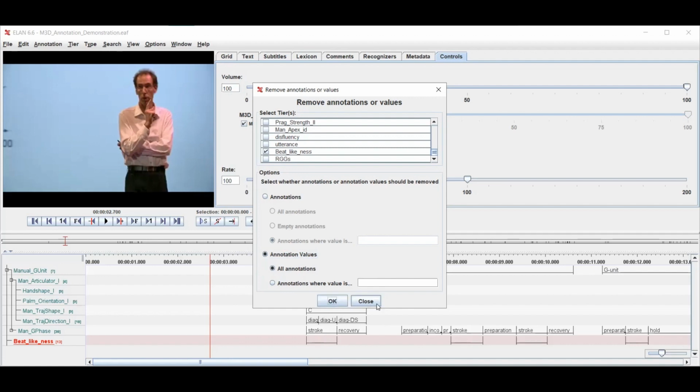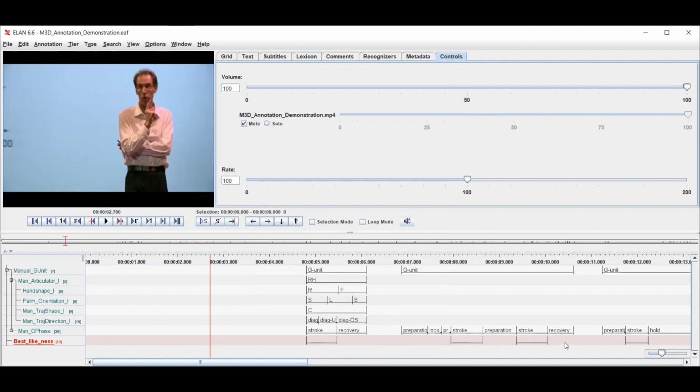Now I can click close, and as you can see, this tier now has the blank annotations. And so what we're going to do to assess beat-likeness is basically just play each stroke, go along playing each stroke, and assessing whether it's not very beat-like, or whether it's slightly beat-like, or is it very beat-like. So before going in and getting into a lot of detail about what these different categories mean, I think we should just look at some examples.